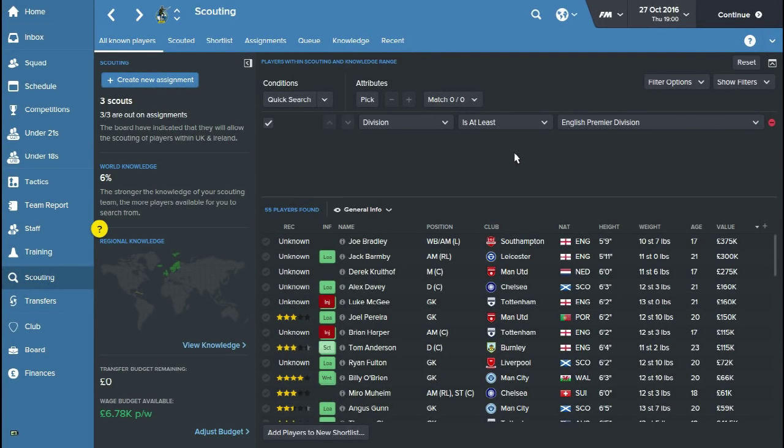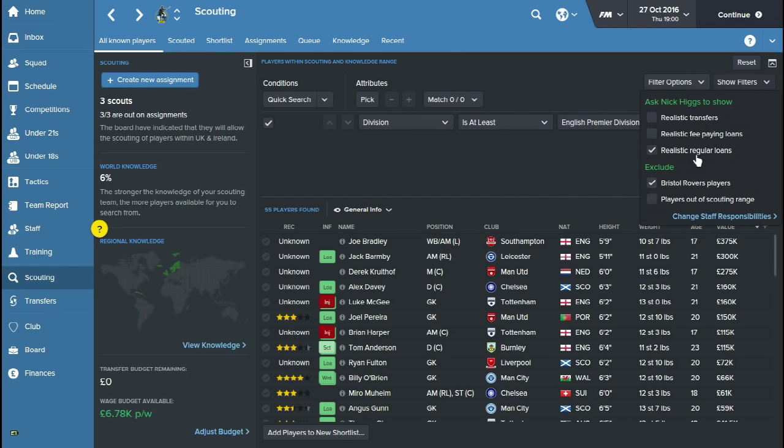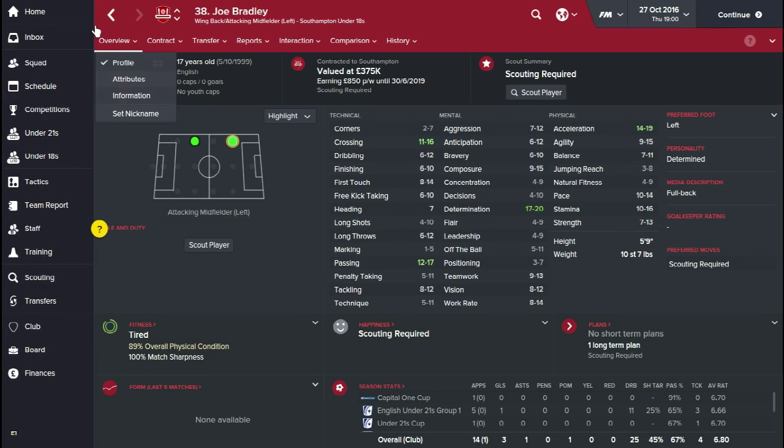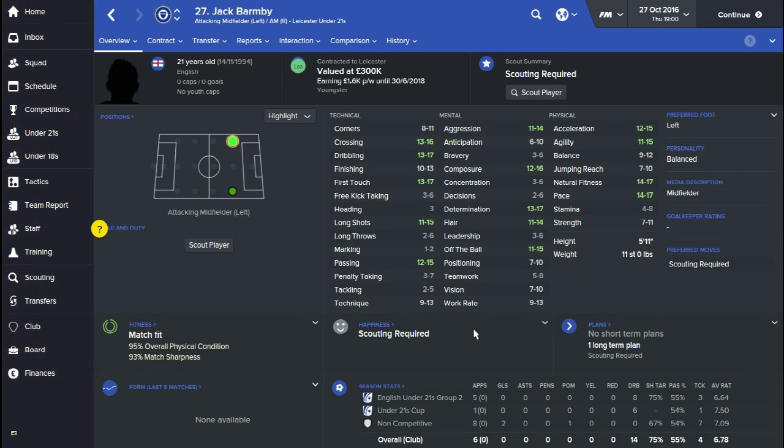I obviously mentioned earlier that when you are managing a lower league team, you're going to be looking for players on free transfers, and of course players who you might be able to get in on loan. So really good tip. Again, you can go for division is at least, and say if you were looking for Premier League players that you could get on loan, just click here, realistic regular loans, and you can just click through here. I do tend to sort by value when I'm looking for players to get in on loan. But you can basically flick through and try and find some pretty decent players.